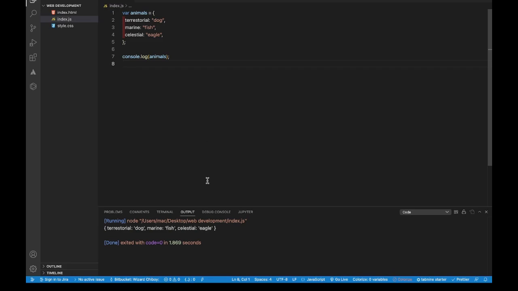Right now we just went ahead and said console log animals, and it's giving us everything right here. Now let's say we want to console log only the celestial animals. How can we get that to happen?